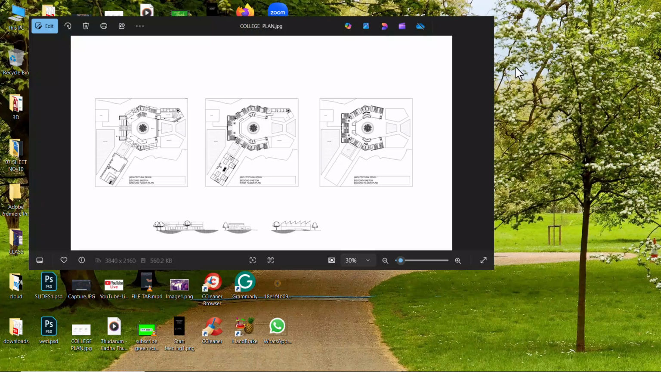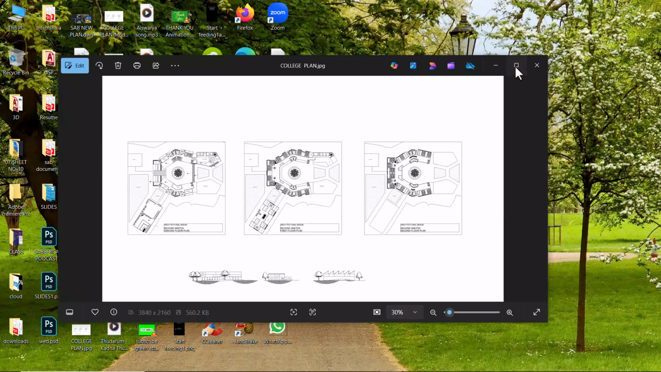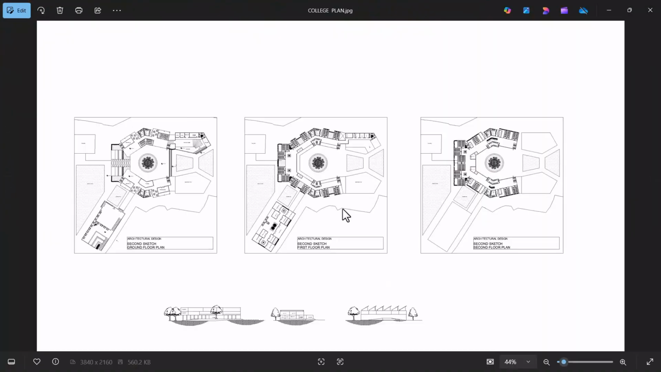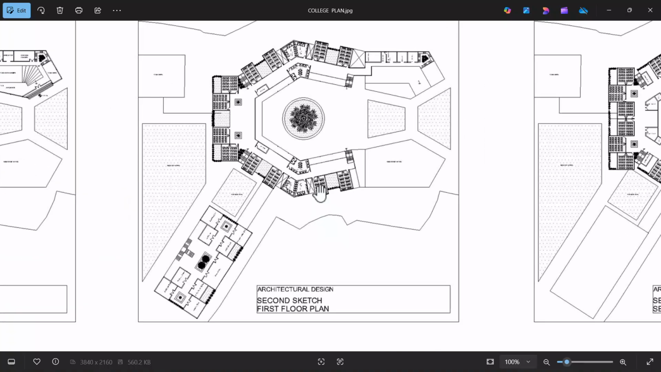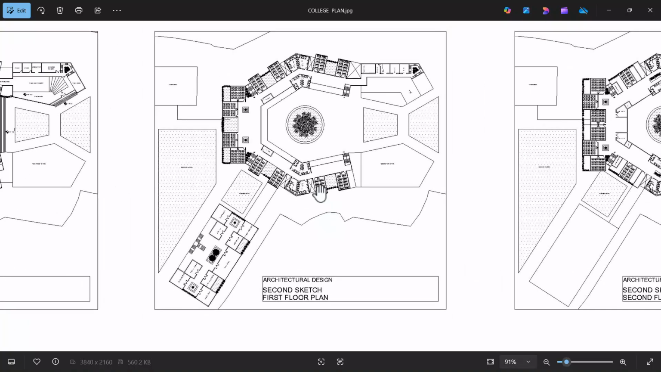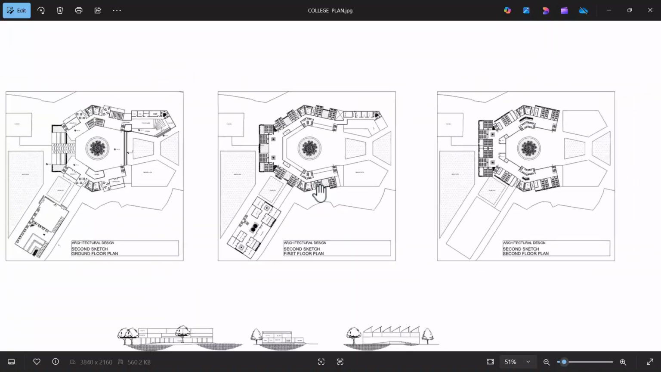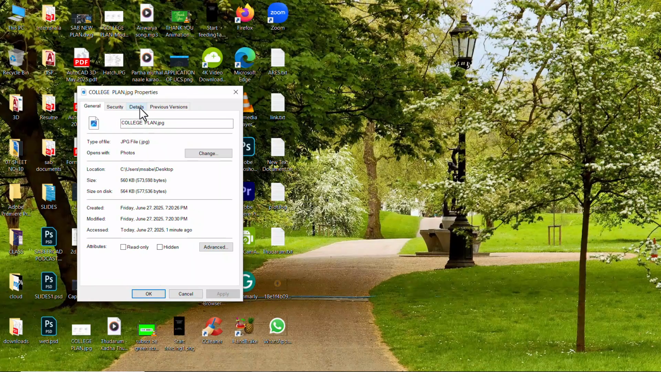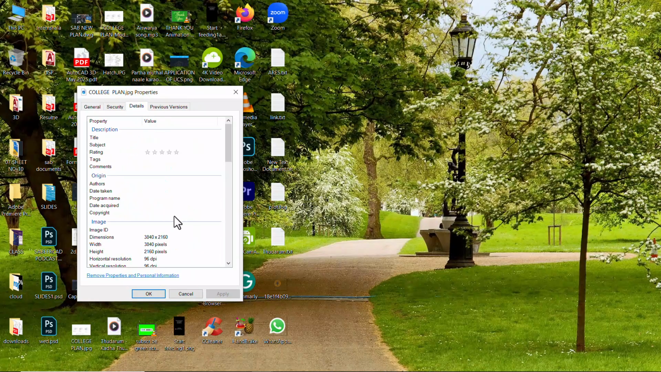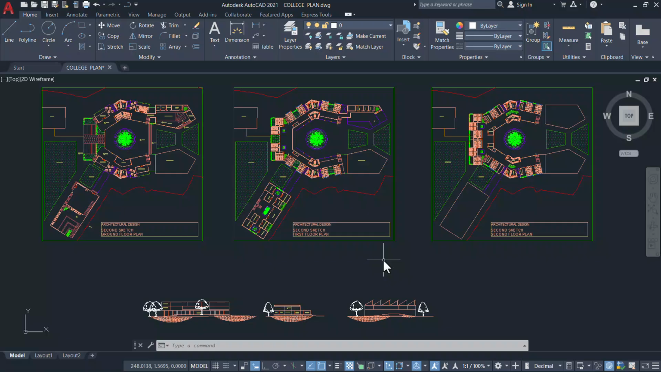Now when you open the JPEG file, you can see that it is a high resolution JPEG file. Even if you zoom in, there won't be any pixelation because it's a high resolution file. When you click on details, you can see that it is 3840 and 2160. So this is the procedure to create a high resolution JPEG file from AutoCAD.